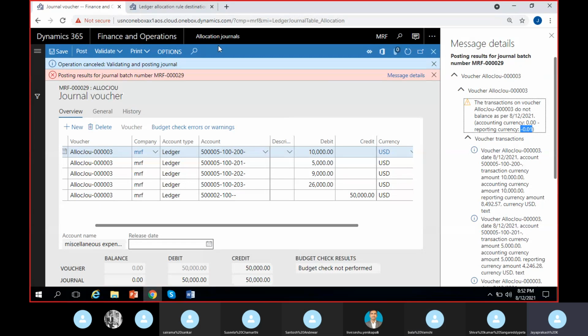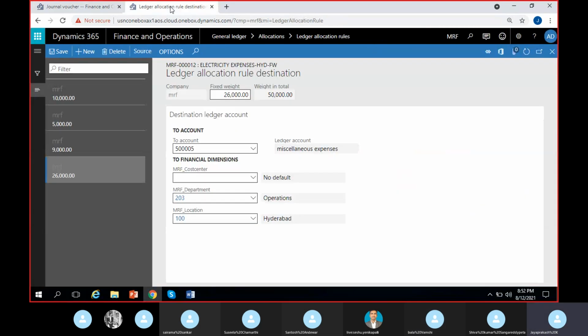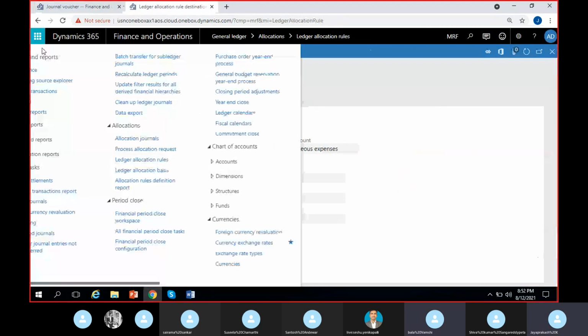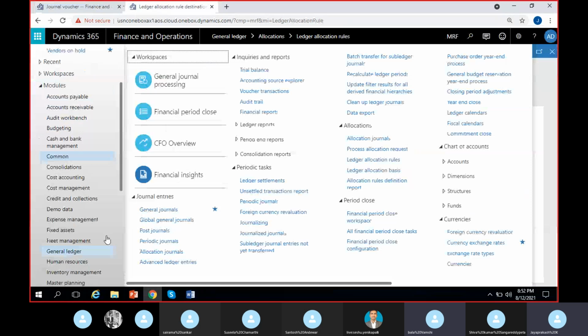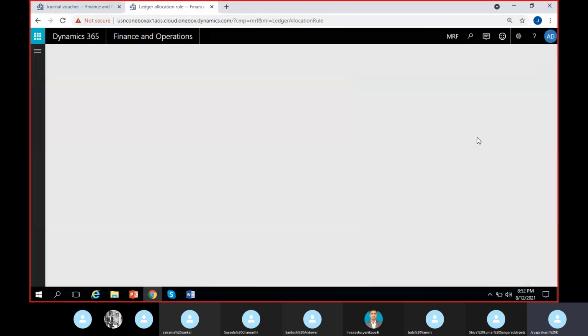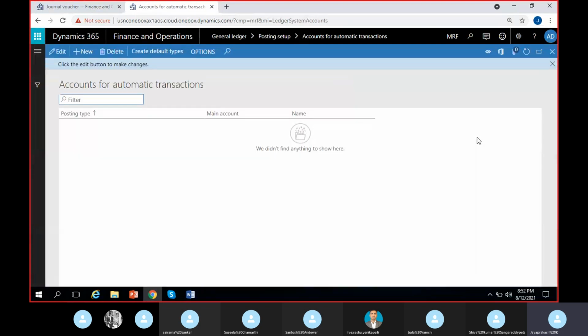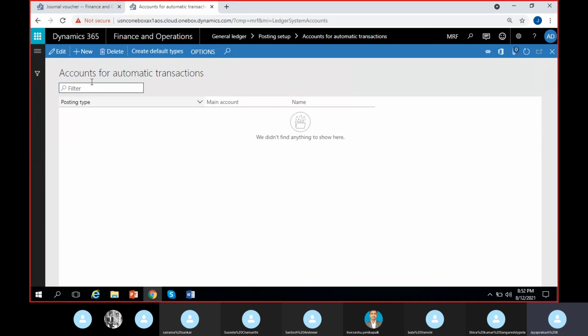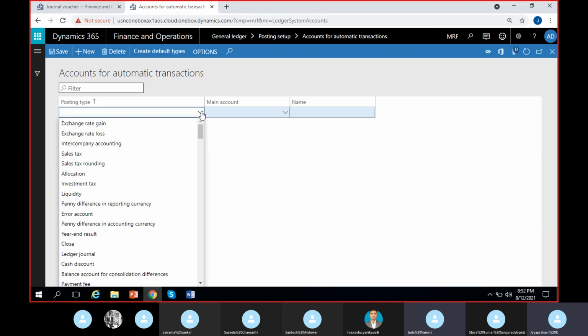So here in general ledger, under posting setup, which is the last menu, I have accounts for automatic transactions. General ledger, posting setup, accounts for automatic transactions. I'll go here. I don't have any accounts, but I have to give 2 accounts here. I'll click new. Posting type I have to select.